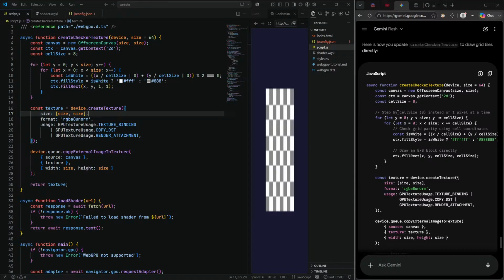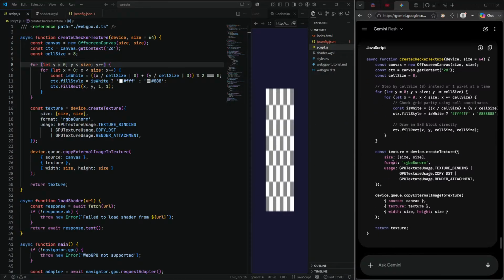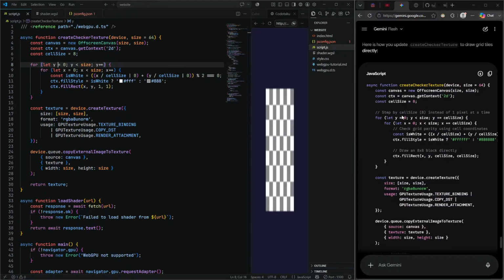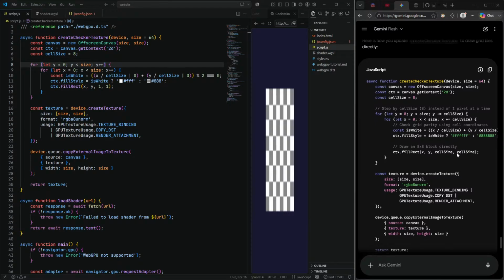All right, let's see. So yeah, the AI generated code was kind of slow there. As you can see, it started with just pixel by pixel generating this grid, but apparently, since we're using the canvas anyway, we could just use a rect thing, which should be way faster. So still step by cell size instead of 1 pixel at a time. Right. And check the grid parities and cell coordinates. And draw an 8x8 block directly.